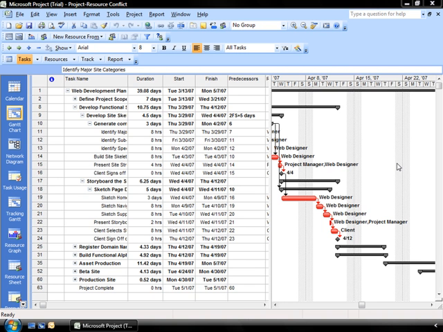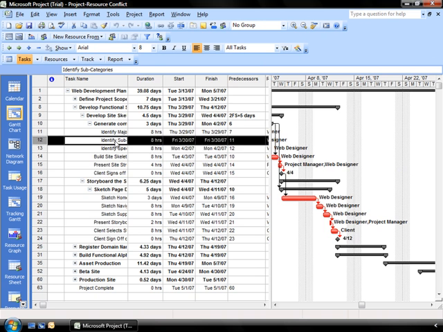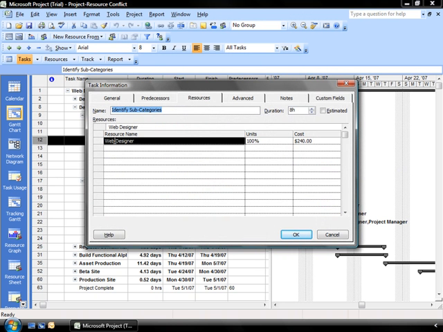How do I do that? Well, you select the task that contains the conflict. So in this case, I'm going to assume that identifying subcategories is the task involved. And I'm going to double click on it. And that opens my task information screen. In order to add another resource, I make sure I'm selecting the Resources tab.